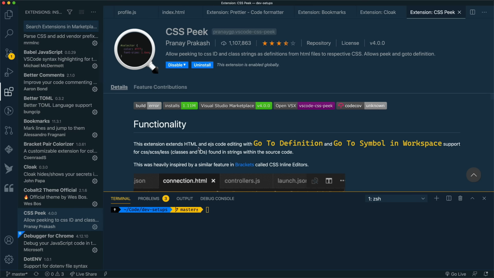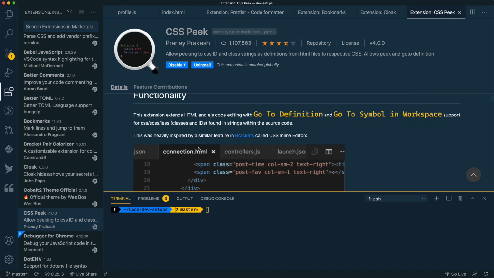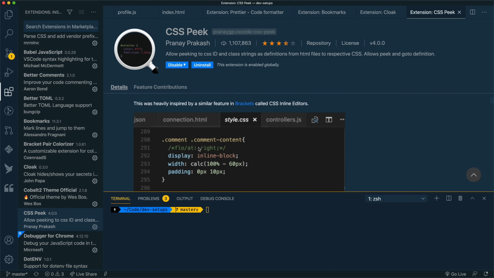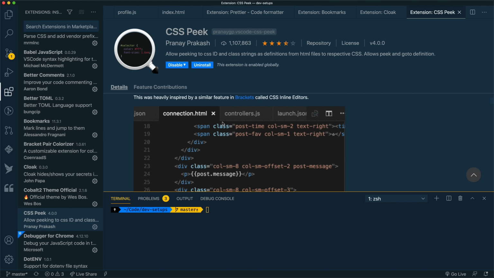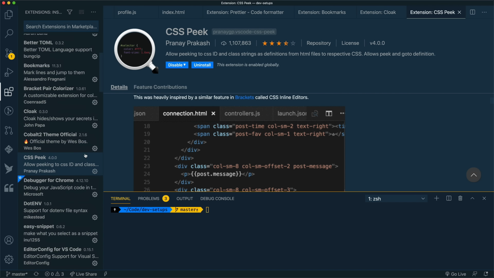Another nice one is CSS Peek. This allows you to view the CSS for a given class or ID. So you can peek that where you don't have to go all the way over to the CSS file, or if it's coming from Bootstrap or something like that, you don't have to open up the source files. You can kind of see that right in line in your code.